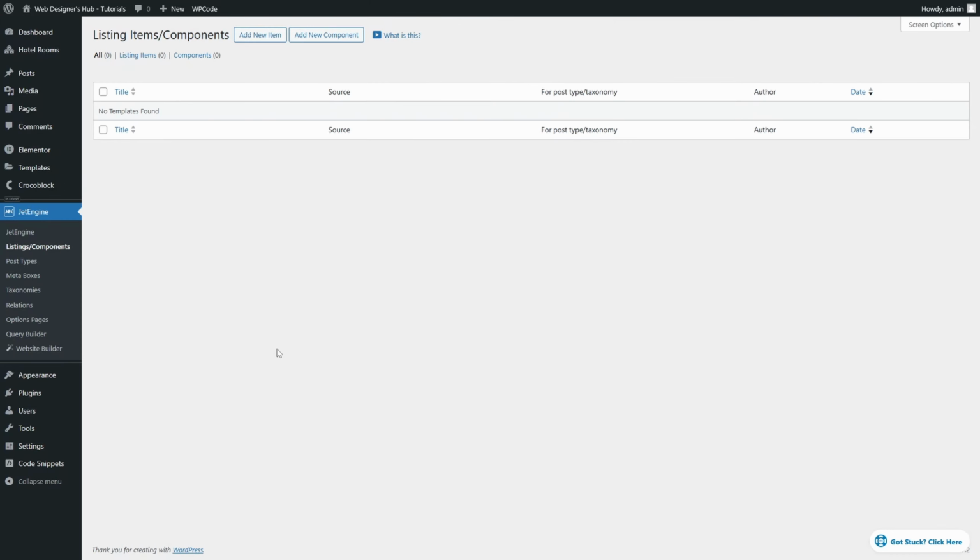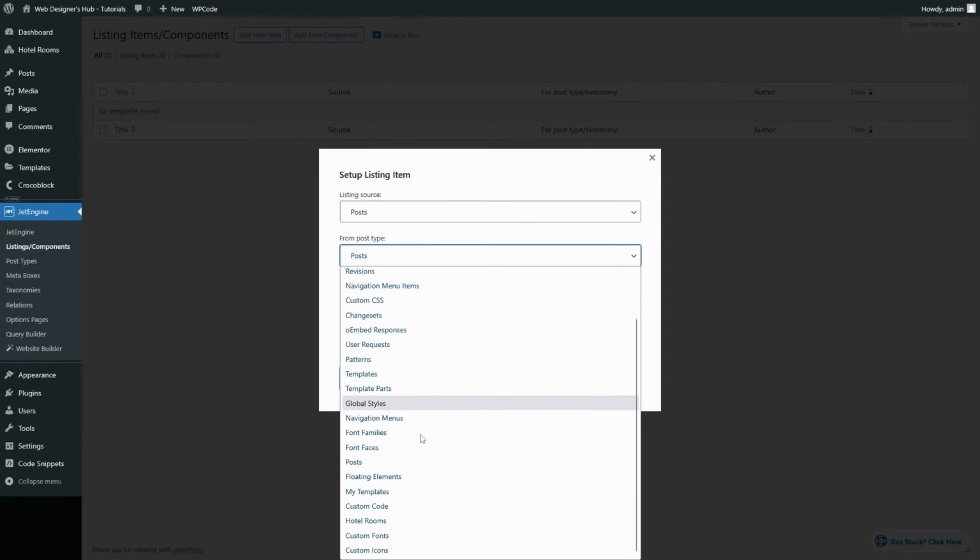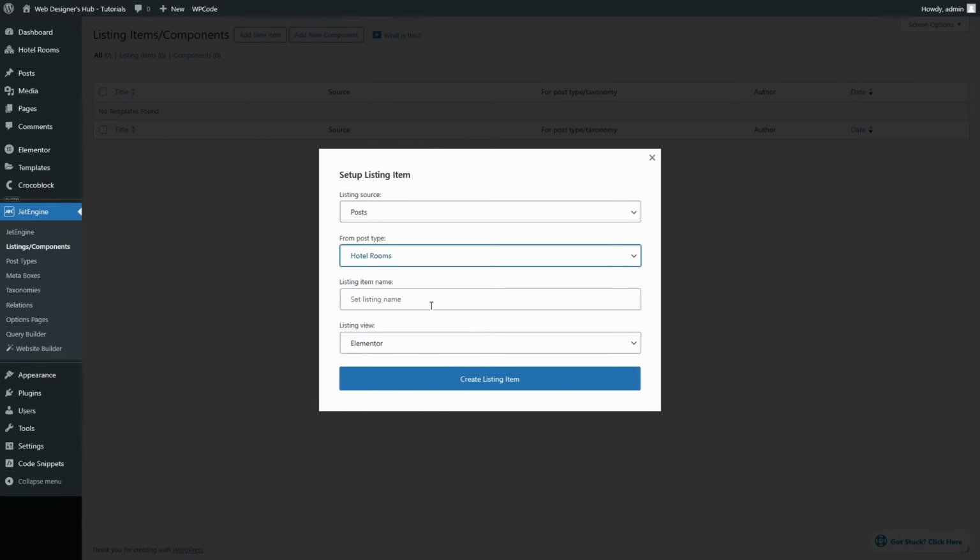Now that we configured the backend of our custom post type, we now need to show all these fields in the front end. In order to do this, we go to JetEngine listing components and we add a new item. And this is going to be a listing item. As a listing source, we leave the posts. The post type is going to be the hotel rooms. We set a name, single room, and I'm going to call it card. And we use Elementor to design this.